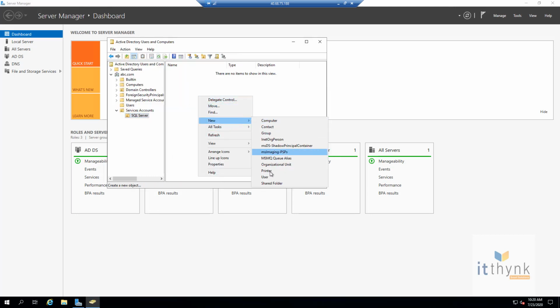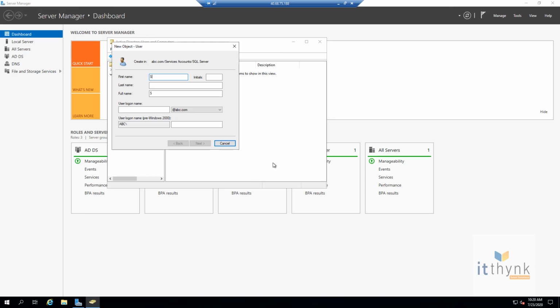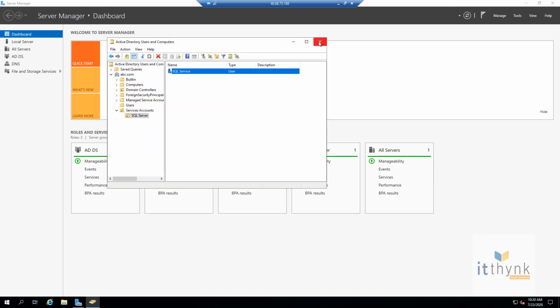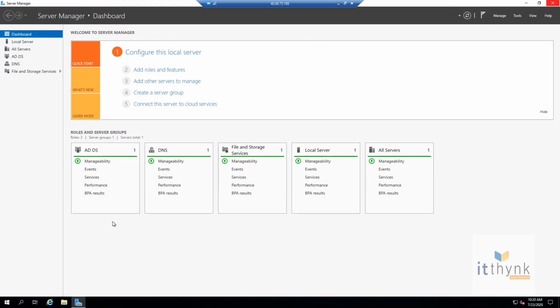So I'll come in here, choose user, and say SQL is the first name, Service is the last name, and SQLService is the login name. I'll use the same password. Okay, I don't want this user to change password at next login, so I'll uncheck that. I actually don't want this user to be able to change password at all, and I also don't want the password to expire, so I'll just click next, click finish. I now have a user that I'm going to use for my SQL installation.